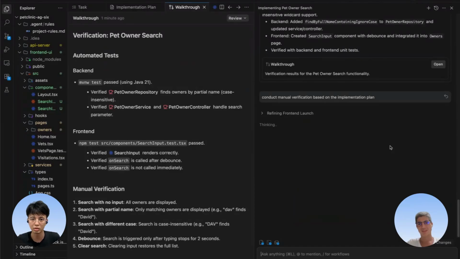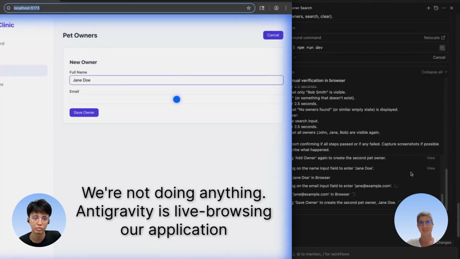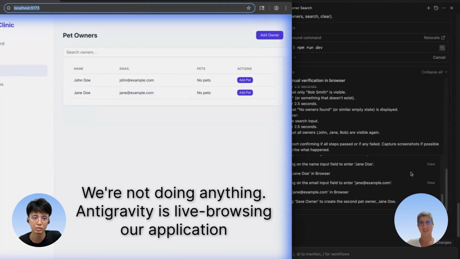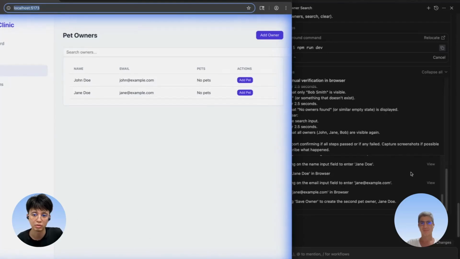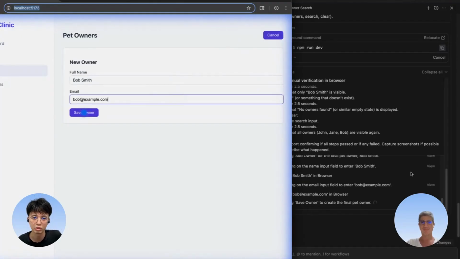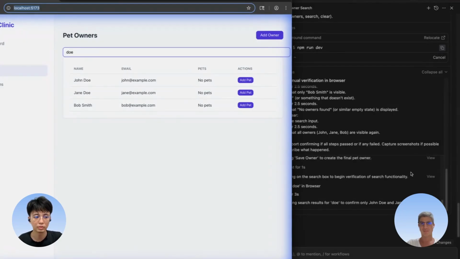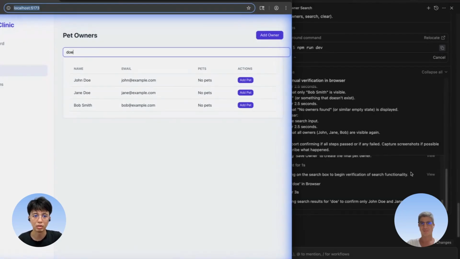So right now it's going to open up the browser and then start pressing stuff. Nice. Yeah, so that is part of the manual verification. It's filling up and adding in different pet owners. So now eventually it will do the search, to test out whether or not this search function that we've added is going to work. All of this is generated by the LLM itself. It's nothing to do with me or anything.